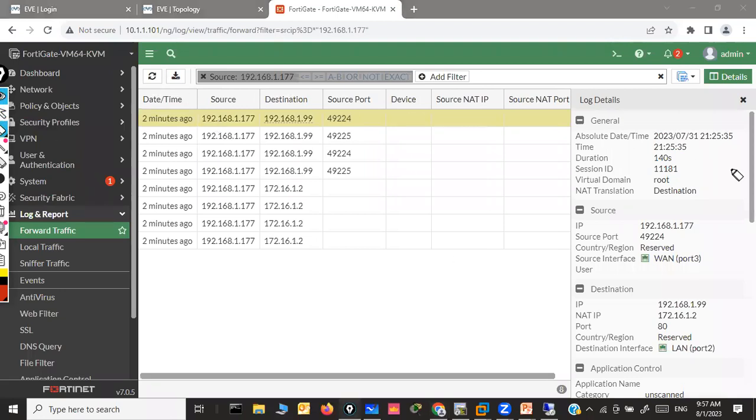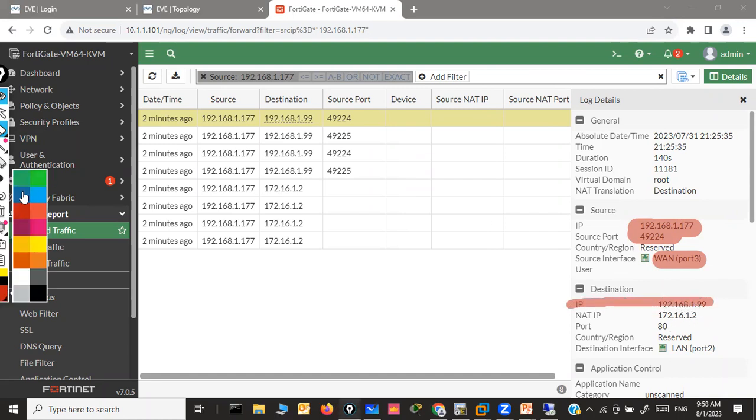so no need to do all the adjustment. So source IP 1.77, source port I can see, interface I can check here, and destination IP 99, and yes, so no need to add anything. Even we can see here the NAT IP. That's what I wanted to show you, NAT IP. So destination IP 1.99 NATed to 1.2. So this way translation is done. Destination NAT, destination IP is translated.